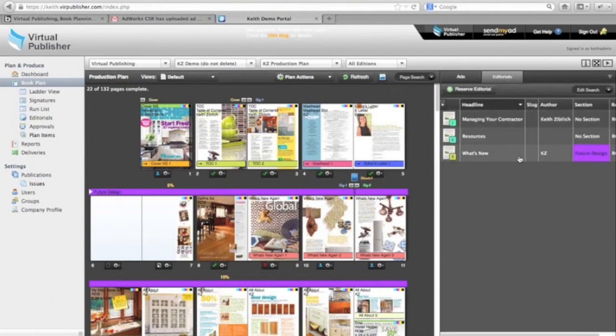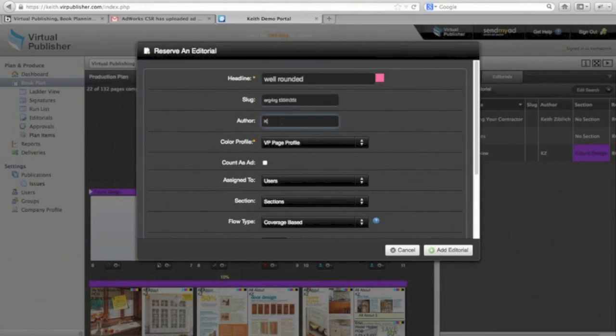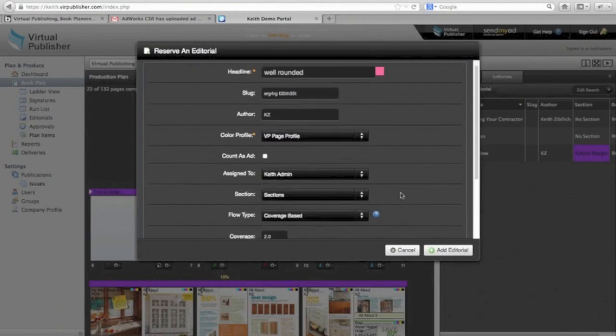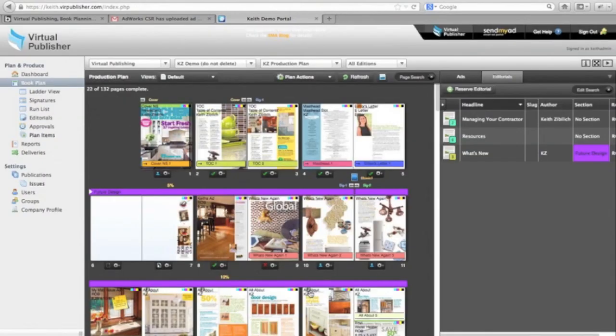So let's do this. I'm going to set up another quick editorial. So I'm going to reserve an editorial. Okay, well-rounded. Slug information in. Author, I'm going to assign it to me. Again, I'll make it myself. We can put it into the future design section. We'll make this a 1.66, so we'll reserve it. And what I'm going to do is slip this into page 6 and this part of page 7.